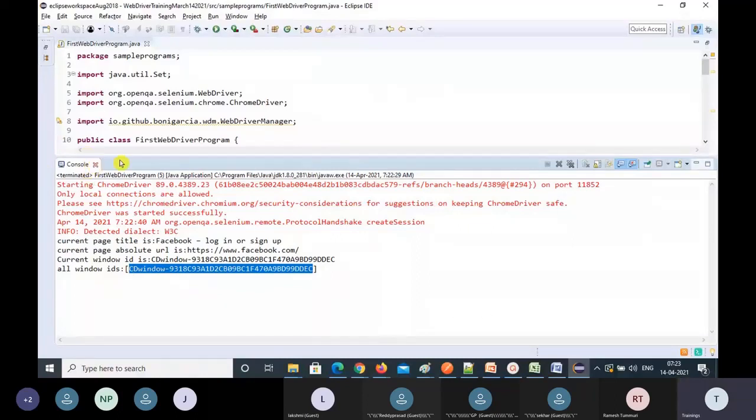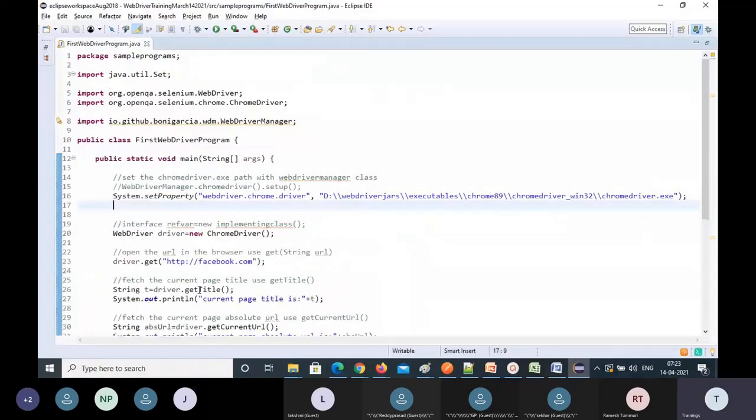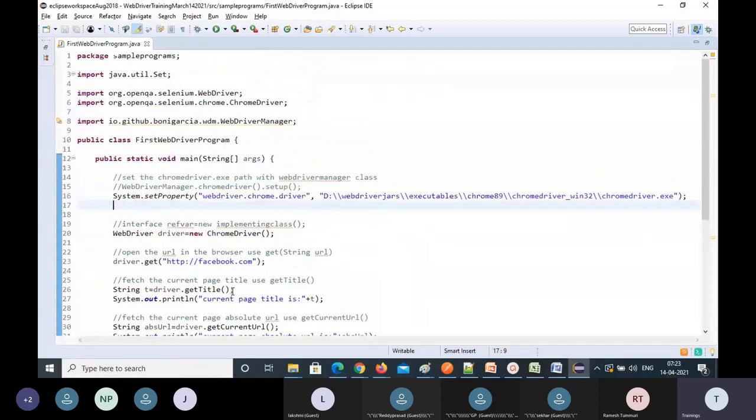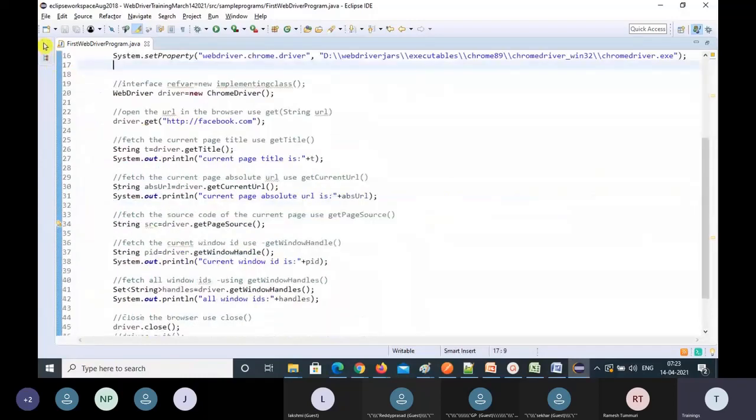How is the browser closed? You call the close method. The close method is closing that. Once your task is done, you are closing. That's a very simple program. You practice this simple program and come back.